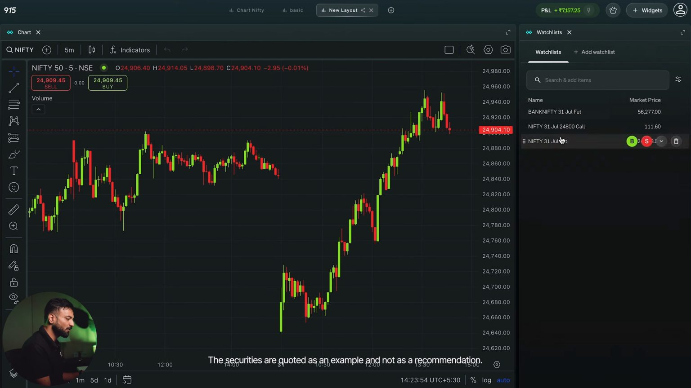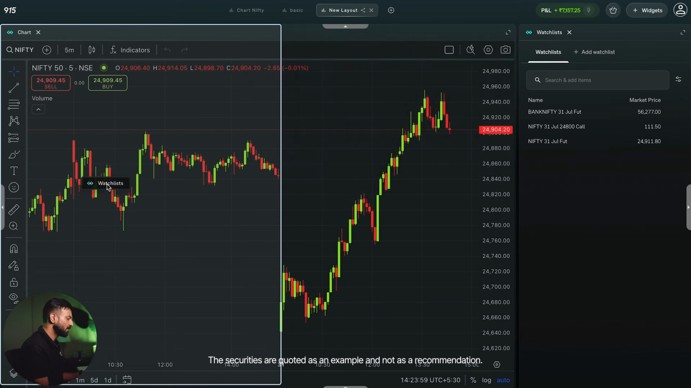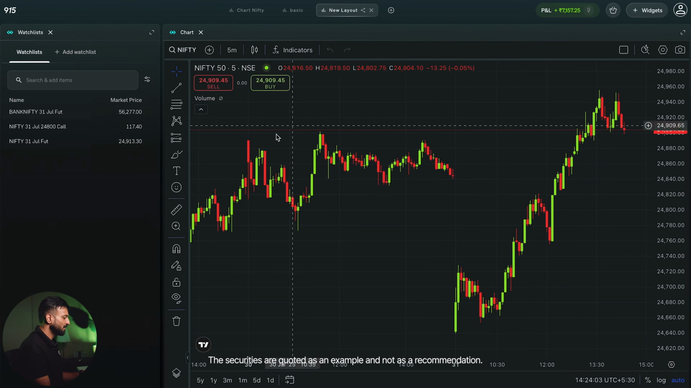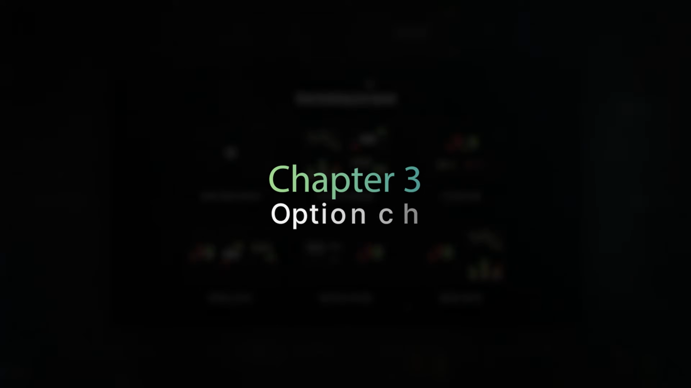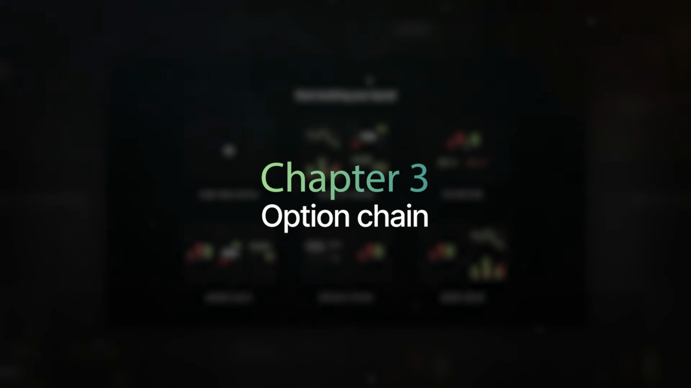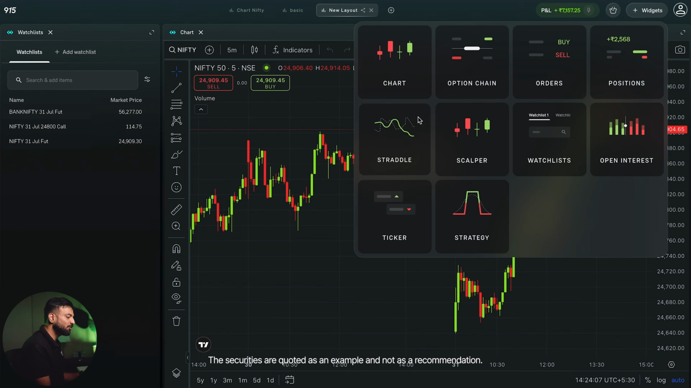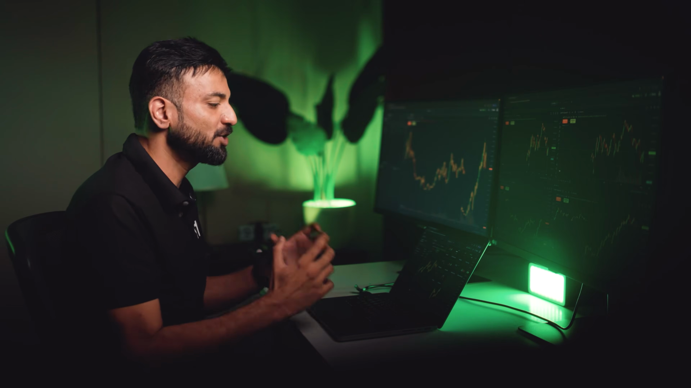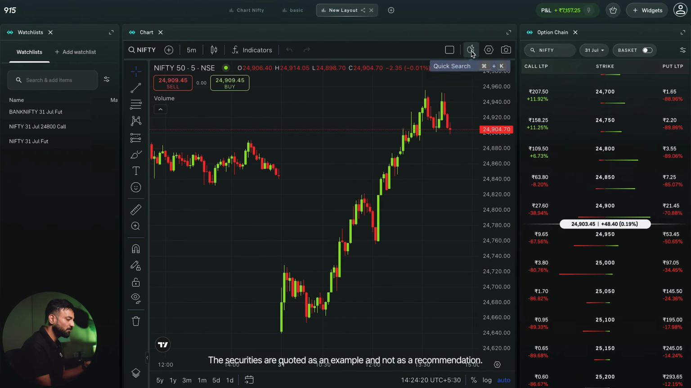Let's try to add the watch list first. So let's rearrange it first. The watch list was on the left side. Let's rearrange my sizes. Okay, now everything is visible. But now there are other widgets as well. Those widgets I want to add in the terminal. So I'll start with option chain, because option chain ऐसी चीज है जो हर एक option trader देखना चाहता है on a continuous basis. So let me add the option chain.